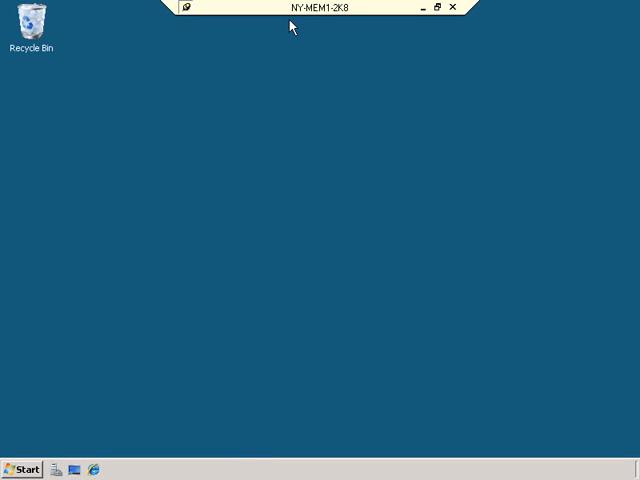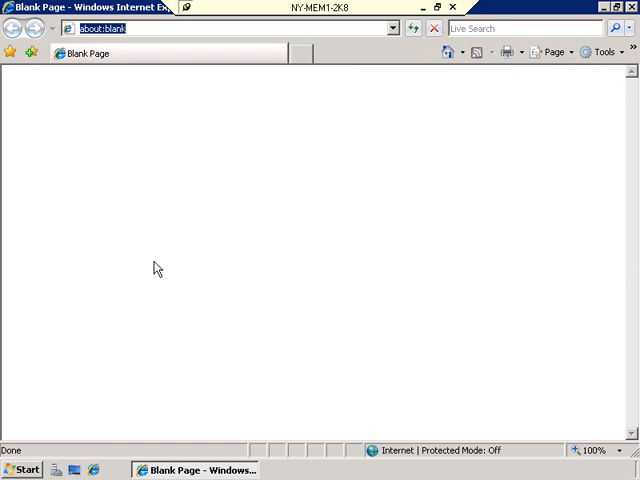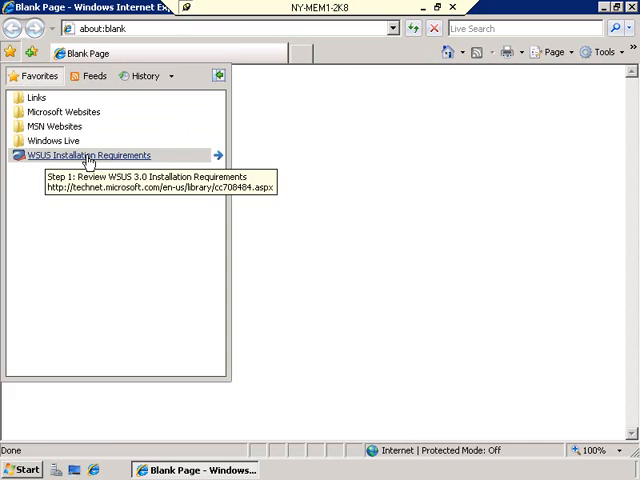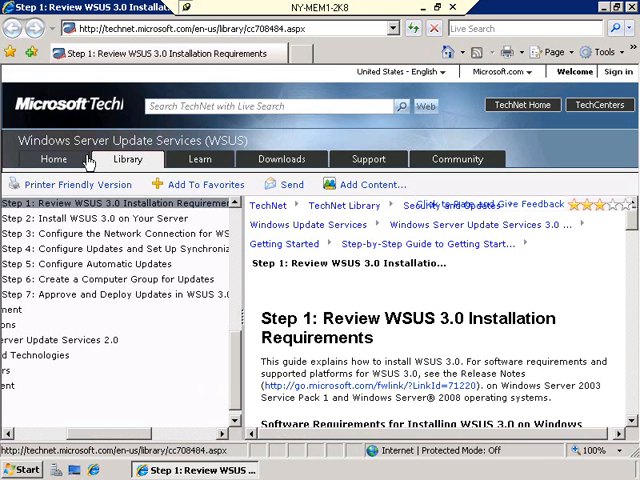Alright, now that we're connected to New York Member 1, the first thing I want to go over with you are the installation requirements for WSUS. The way I'd like to show these to you is by going to Internet Explorer, and then I have a favorite that's been saved here for the WSUS installation requirements. You may want to take a moment to pause the video and jot down the URL, which is listed right up here, http://en-us/library/cc708484.aspx.